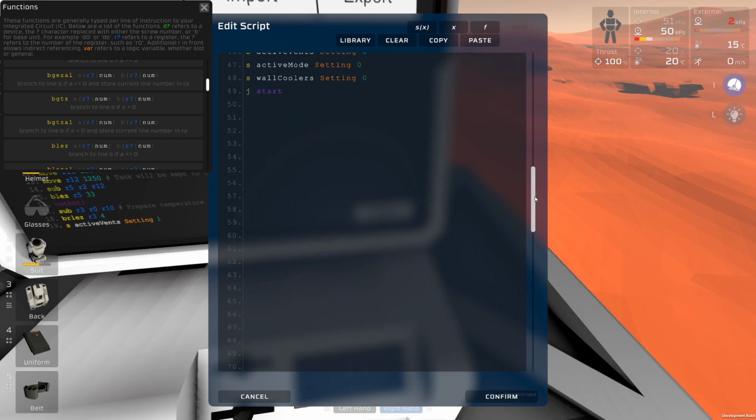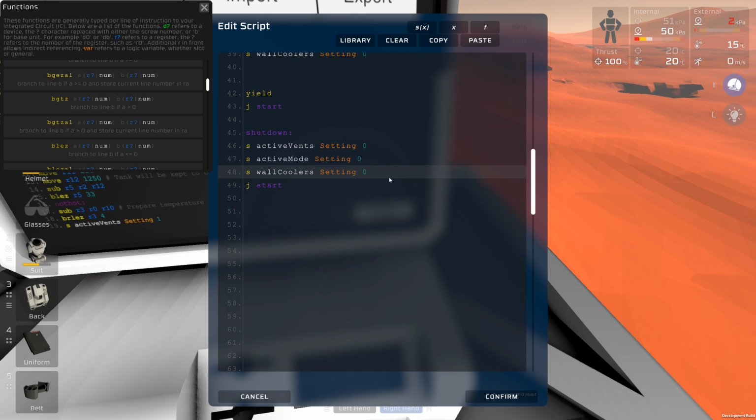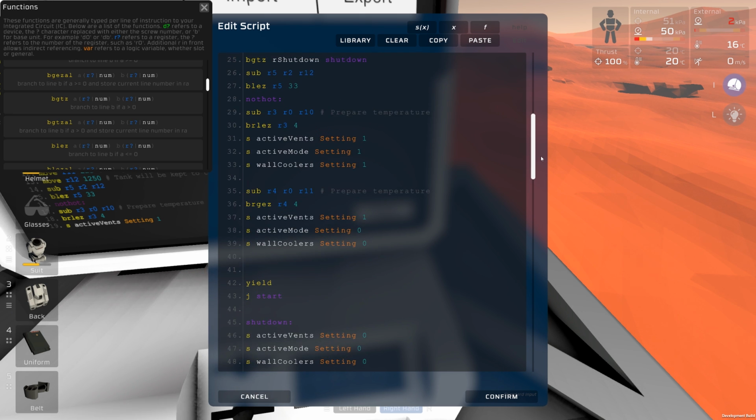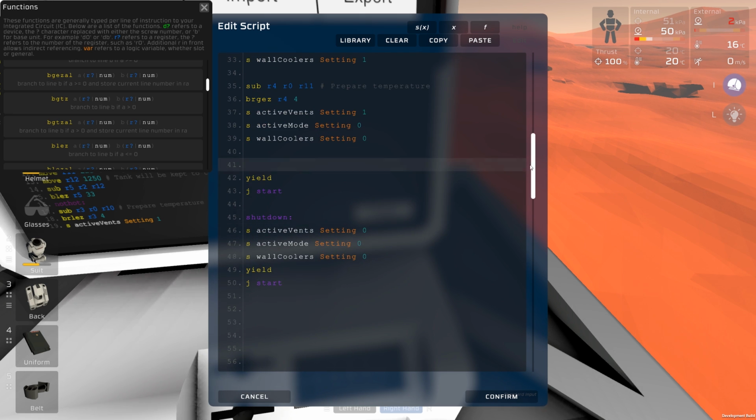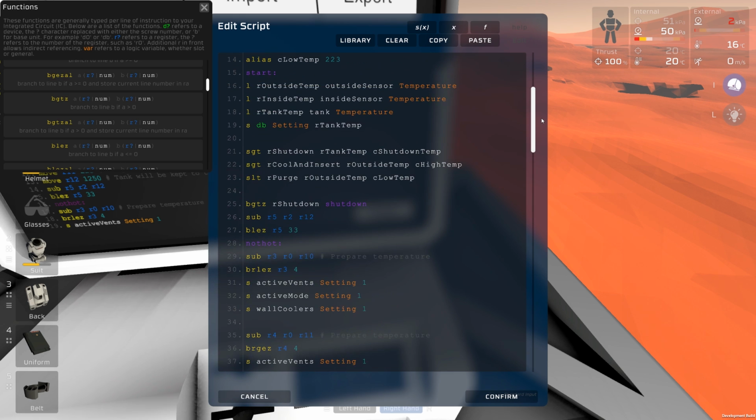Now, we may want to slow that down if that's the case. So we may want to yield here. Whoops. We don't want this necessarily to run as fast as possible. So yield and then jump back to start. And this is the idea of functions, by the way. If you're a programmer, you know exactly what I'm doing.